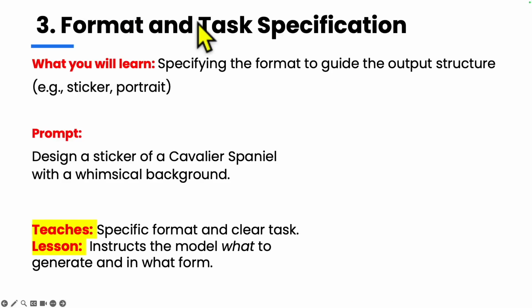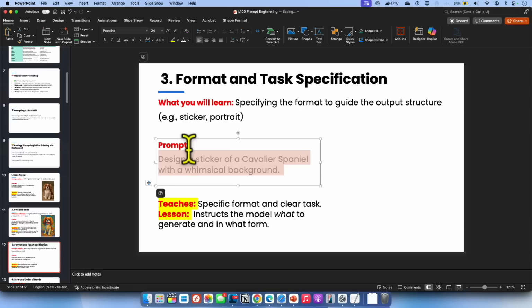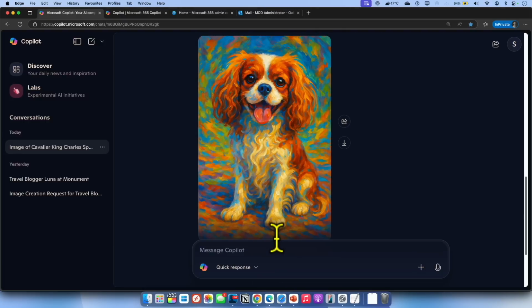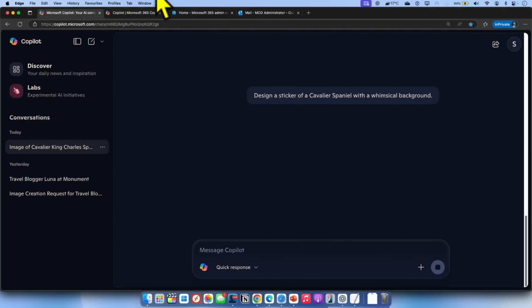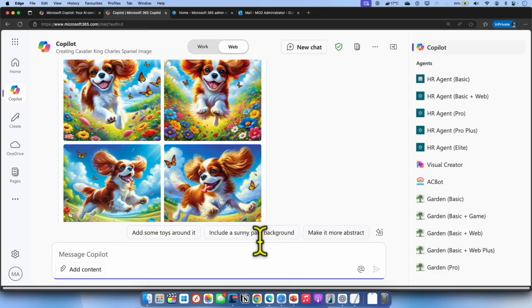For the third one, we are going to learn about format and task specification. Here, what we are trying to learn is specifying the format to guide the output structure. This format could be, can you give me this output in a sticker format? Or in a portrait format? Or like a stamp and things like that. The prompt we are going to ask is, design a sticker of a Cavalier Spaniel with a whimsical background. So let's copy the prompt, go back to the Copilot, and ask the question. I'm going to ask this in the work one as well.